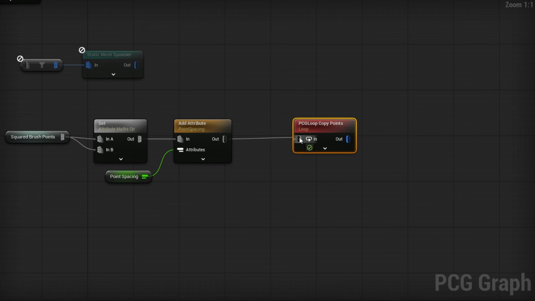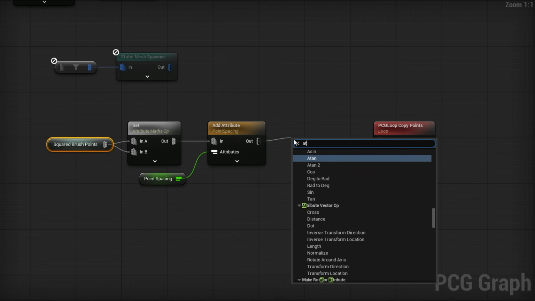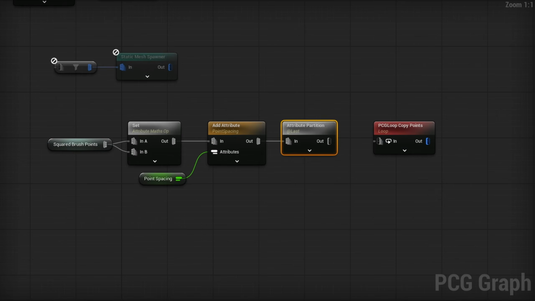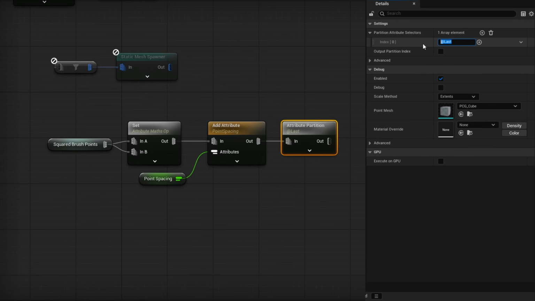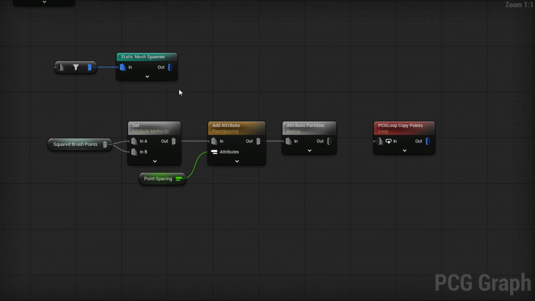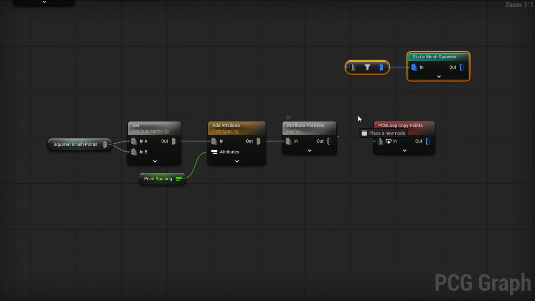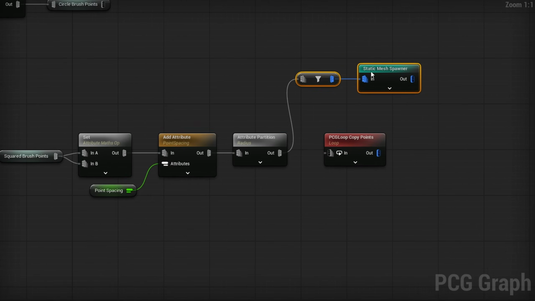So great. Now we can plug this through, but first we need to separate all the points based on the radius of brush we used. So from here, we drag out and search for an attribute partition. And in the detail panel, we'll just change this attribute to radius. I'm going to show you what happens for this attribute partition, but first let's go ahead and plug in the static mesh spawner again.